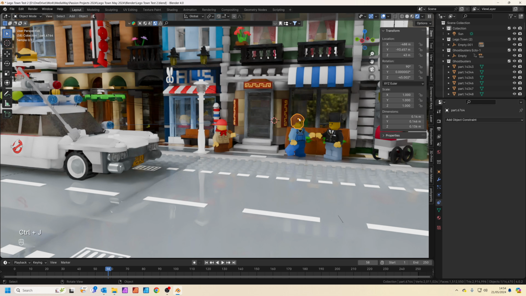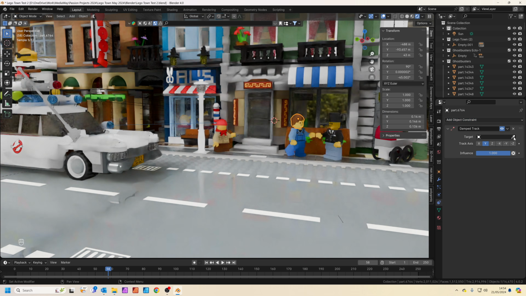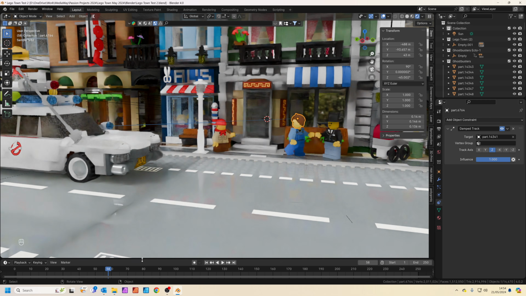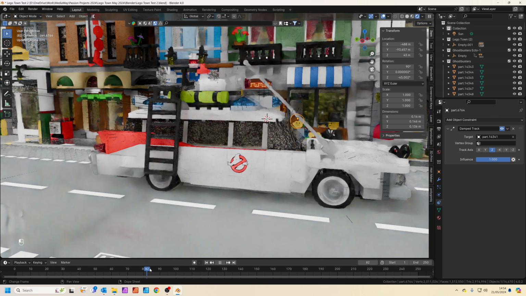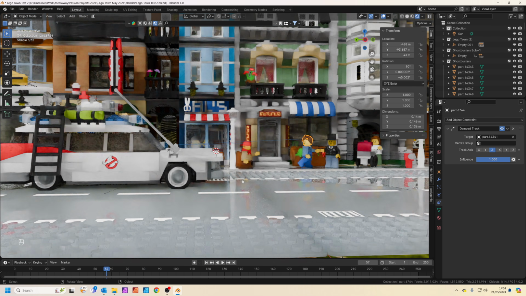So select both parts of the head, press Ctrl and J, add a damp track constraint, choose your target, select the track's axis to Z. So now you could have this for a few characters where they all kind of independently are watching the car as it goes by. The next thing to do probably would be to add a camera.